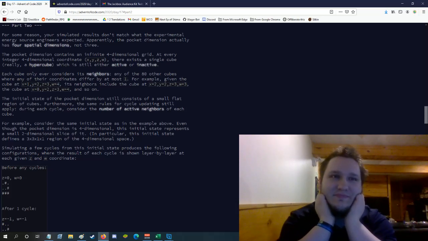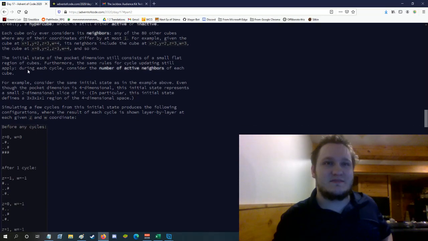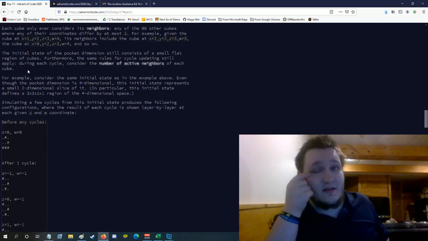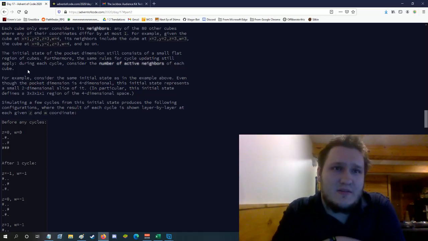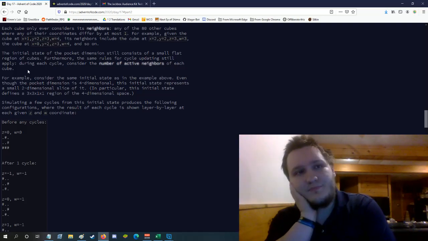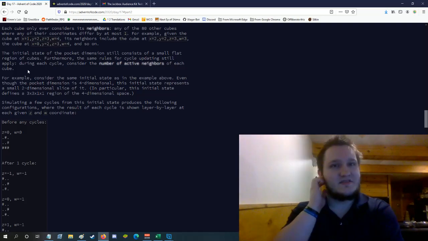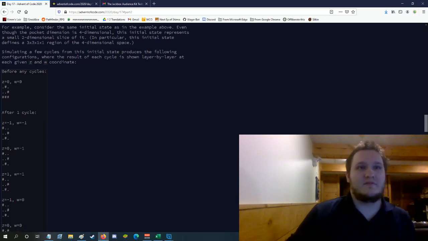God damn it. The initial state of the pocket dimension still consists of a small flat region of cubes. Furthermore, the same rules for cycling updates still apply. During each cycle, consider the number of active neighbors of each cube. They'll consider the same initial state as the example above. Even though the pocket dimension is 4-dimensional, this initial state represents a small 2-dimensional slice of it. Particularly, this initial state defines a 3 by 3 by 1 region of a 4-dimensional space. Simulating a few cycles from this initial state produces the following configurations, where the result of each cycle is shown layer by layer. Oh, God.